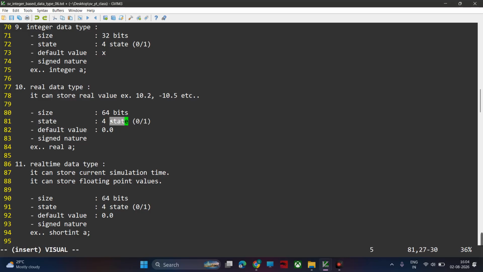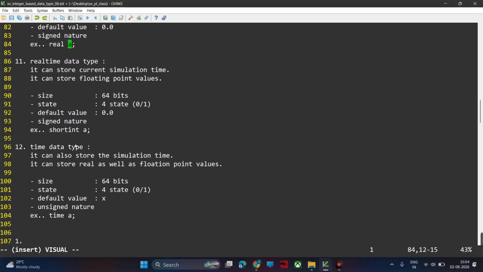It is a 4 state data type. The default value will be 0.0. Why 0.0? Because it is real and it is signed in nature. Signed nature means a value can be minus also, or it can be plus also. Because a is a variable name, here you can store positive, negative, anything.